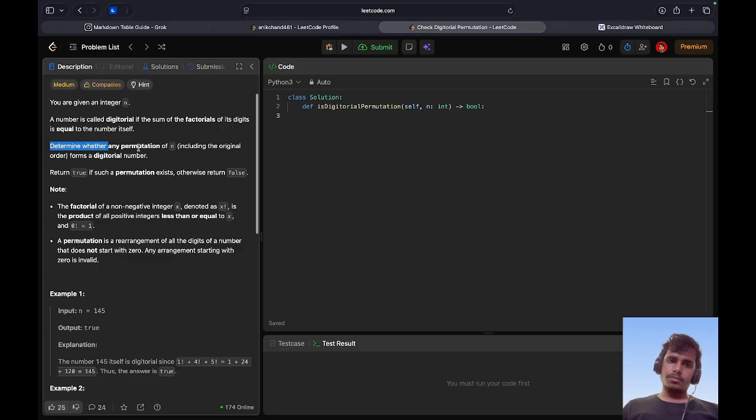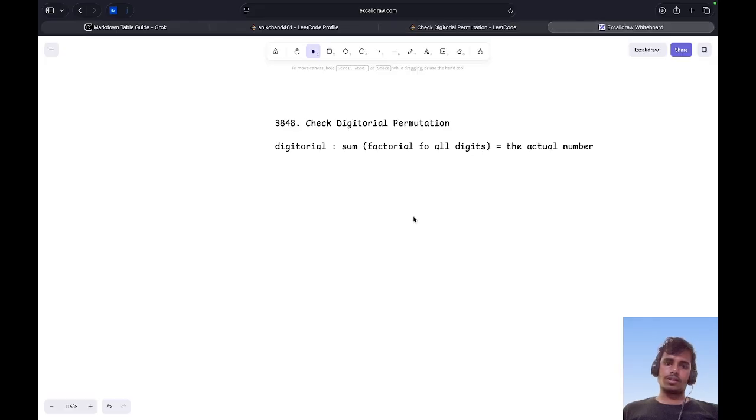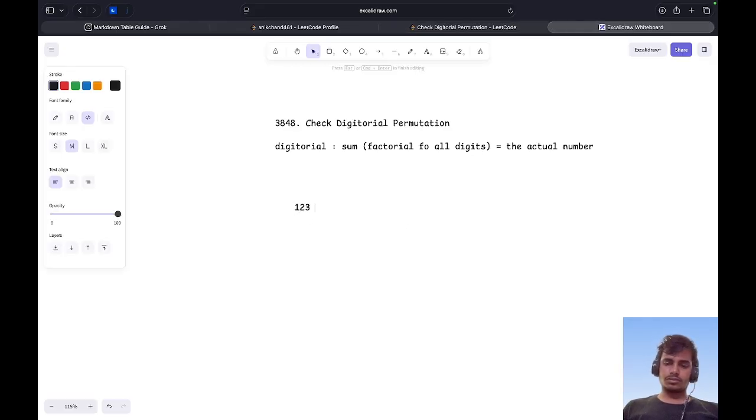Determine whether any permutation of n, including the original order, forms a digitorial number. Return true if such a permutation exists, otherwise return false. The factorial of a non-negative integer x, denoted as x factorial, is the product of all positive integers up to x. I think you know it, so I am not repeating that. And a permutation is, you can say, 1 2 3 is a permutation of 3 2 1, and all other orderings are permutations too.